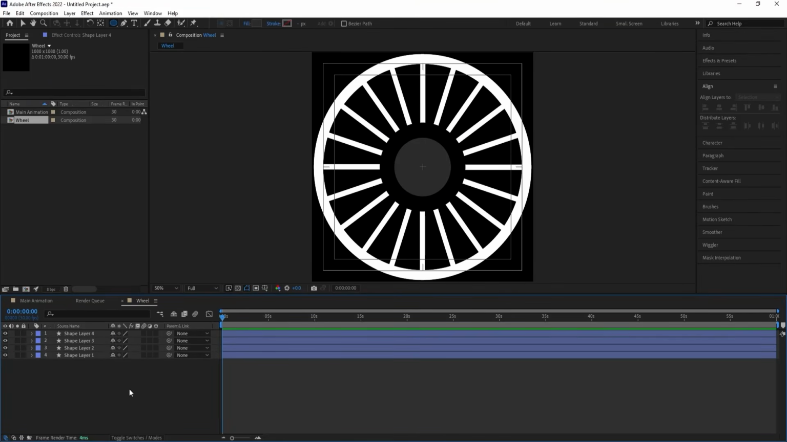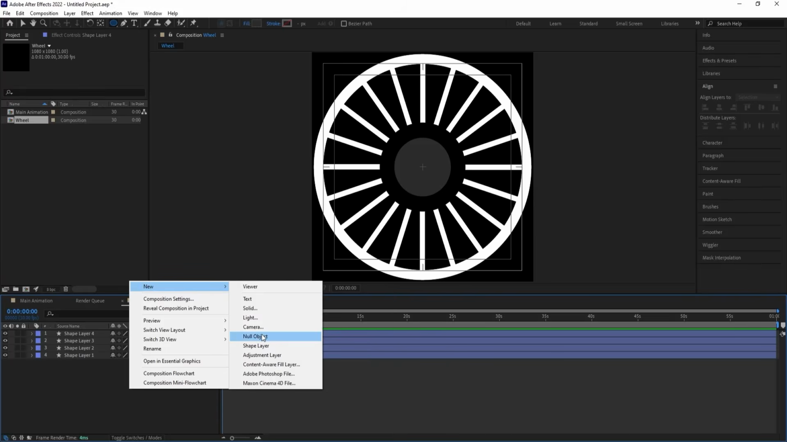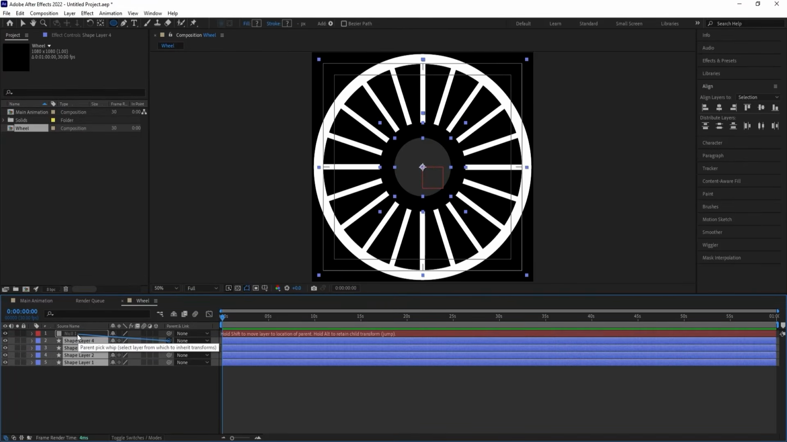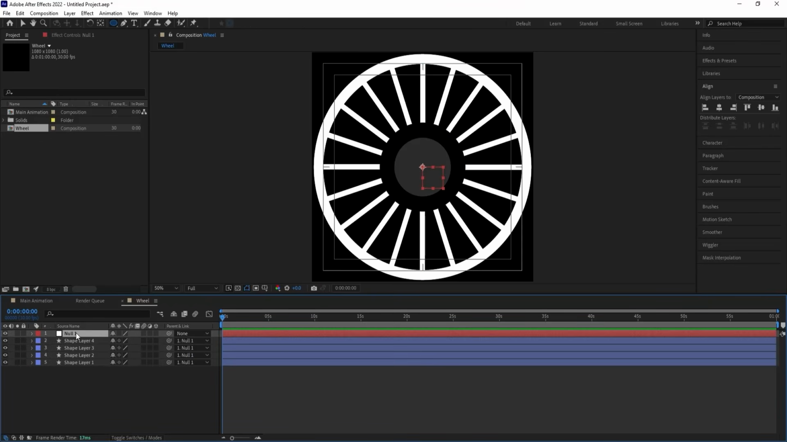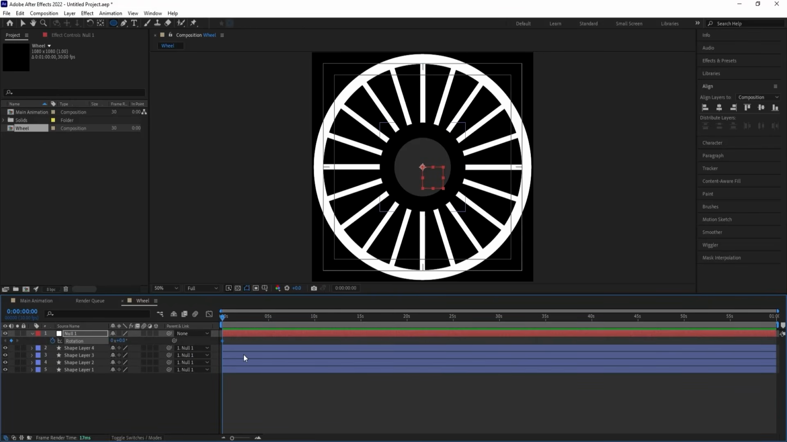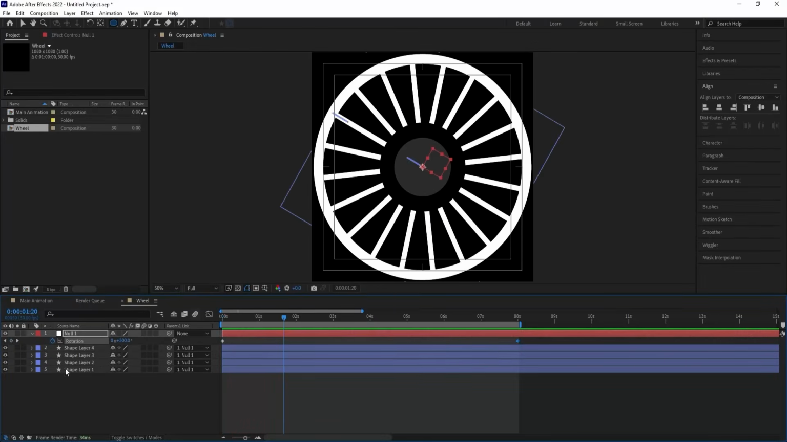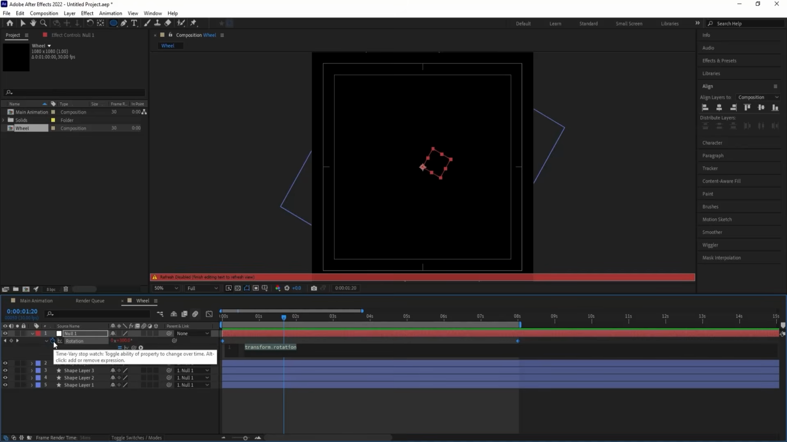Now after that simply right click, new, and create one null object. Select all of these layers by holding shift and make them a child of this null. Then select this null, press R for rotation, create one keyframe. Then I'm going to go somewhere around 8 seconds over here, properly 8 seconds, and I'm going to make this rotation 4 and hit N over here. So if you see this now, we will get this kind of rotation. Then alt click on the stopwatch and type loop out expression over there. Okay, so this is our wheel.